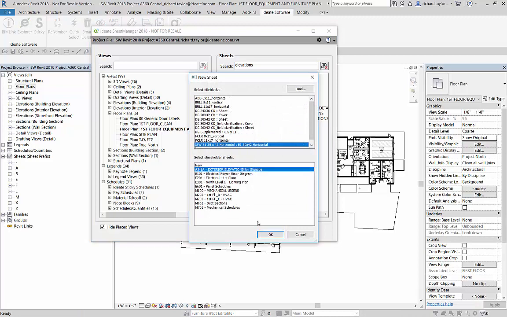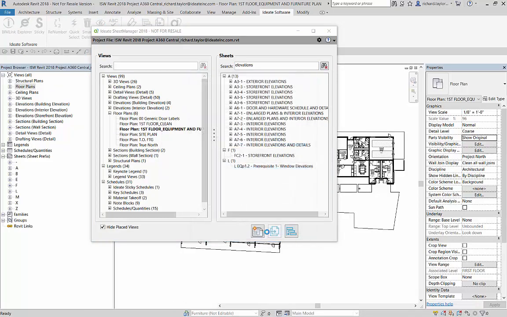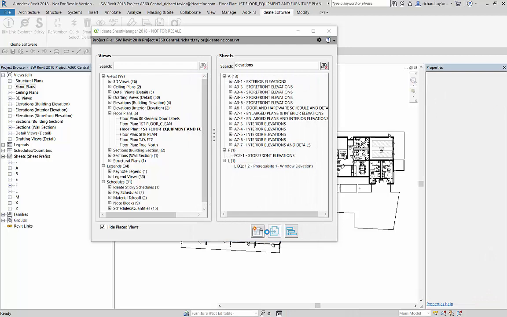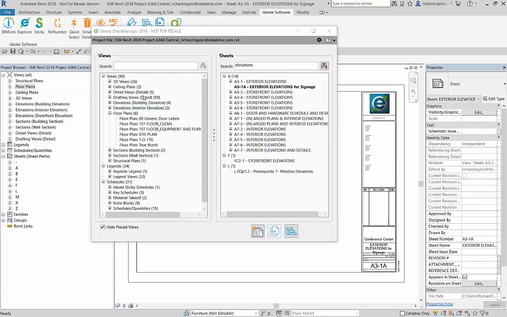Let's create a new sheet by using a placeholder sheet for the exterior elevations associated with signage. You can see that the number of sheets on the right has incremented to 14.